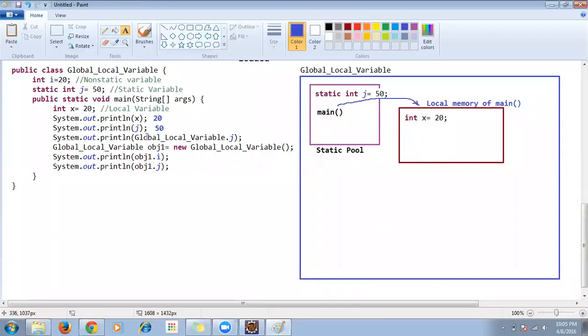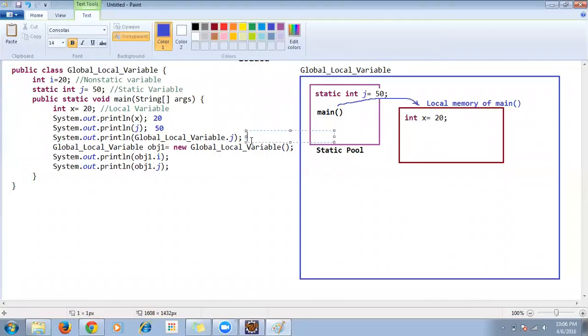Now we'll see that. I'm going to give System.out.println(ClassName.j). The class name is what I'm giving here. When you refer with the help of a class name, the search will always go to the static pool only. It will not go to the local memory of main. Always it goes to the static pool when we are referring with the help of a class name. Now it goes here and checks whether j is present. Yes, it is 50. So 50 will be printed.